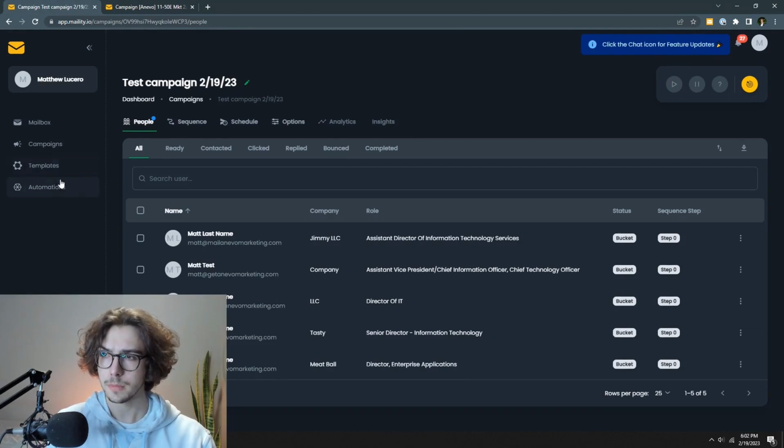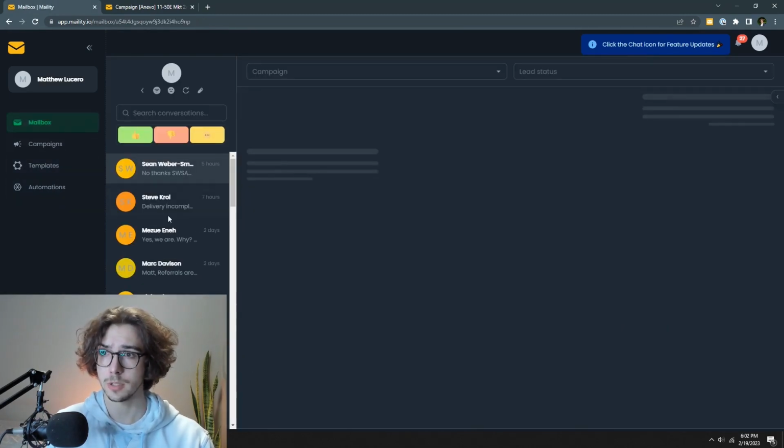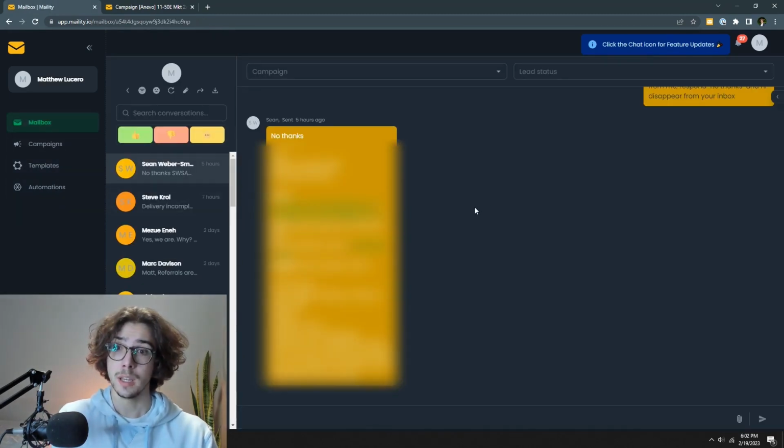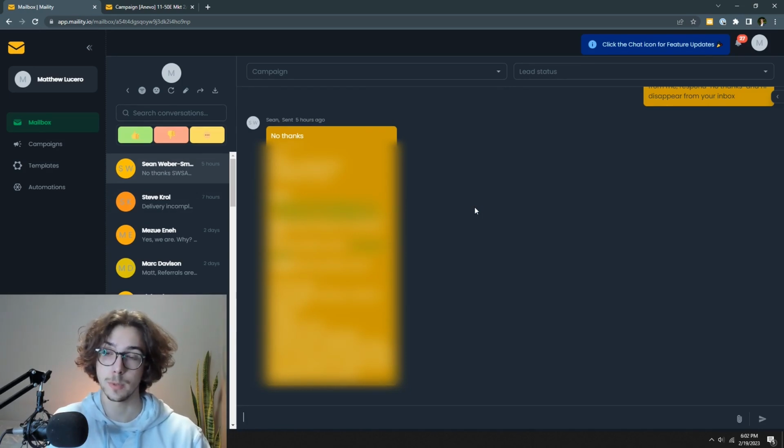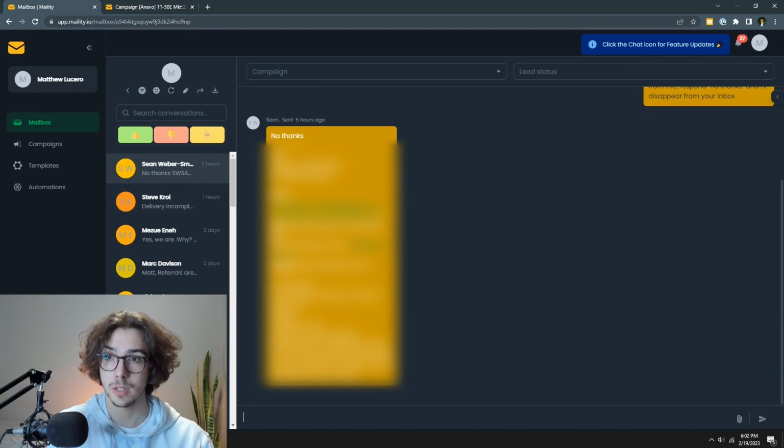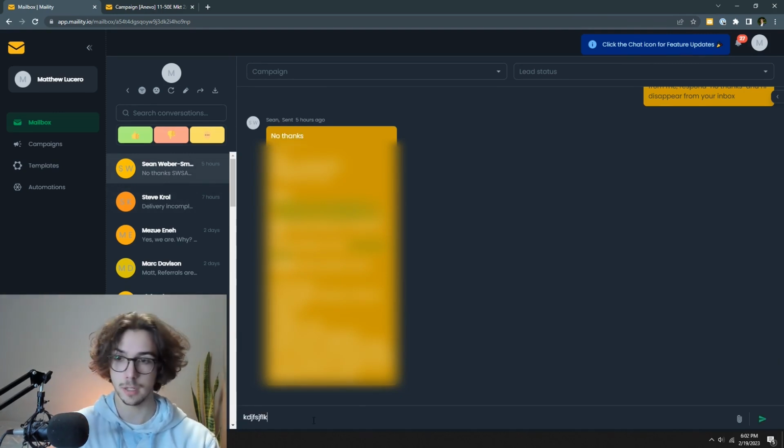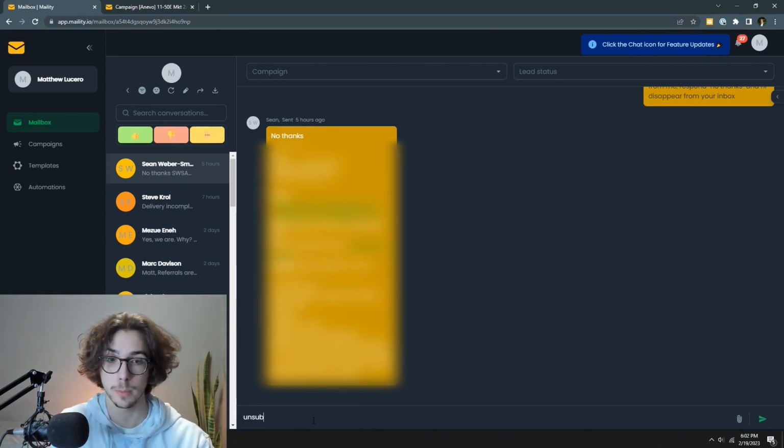So now let's go over to the mailbox so you can actually see what it looks like. Maility actually has a really good mailbox. It's one of the better ones that I've seen where it actually updates really well. So whenever someone responds to one of your email campaigns, it'll automatically show up in the mailbox here. So this guy said no thanks. So I can automatically reply down here, or I can just say, okay, unsubscribed, sounds good, whatever you want to put down here, and then you can click send in the bottom right.